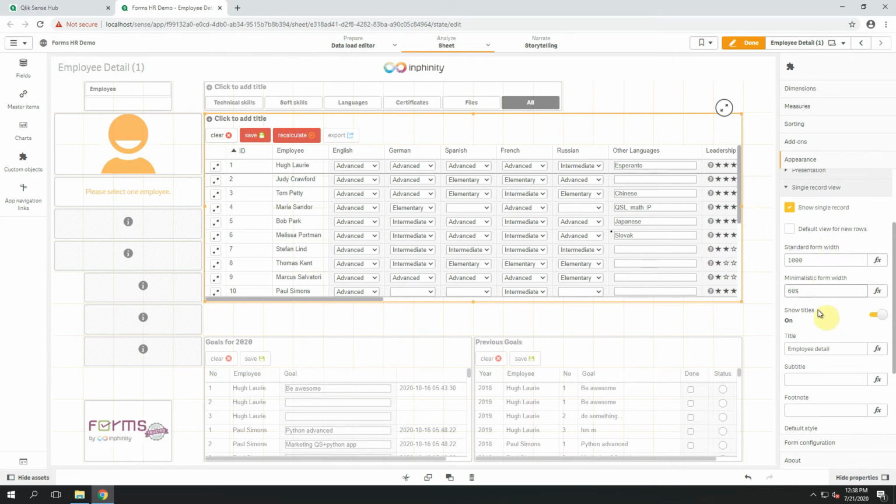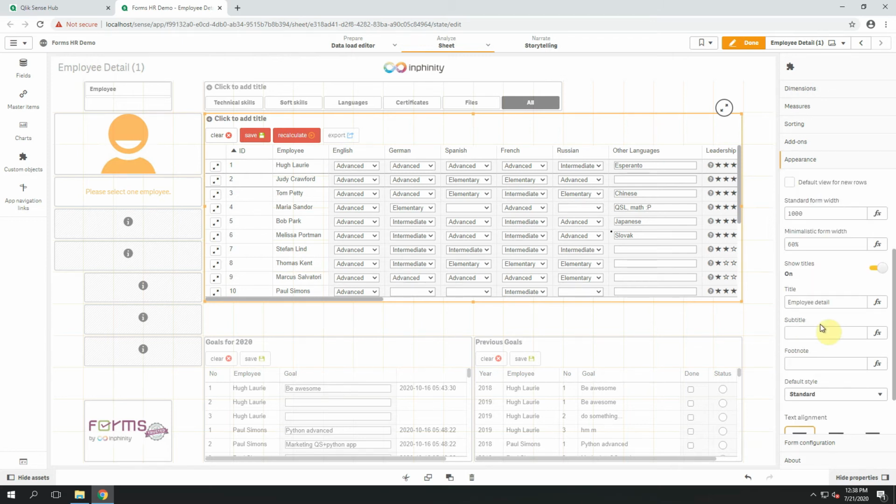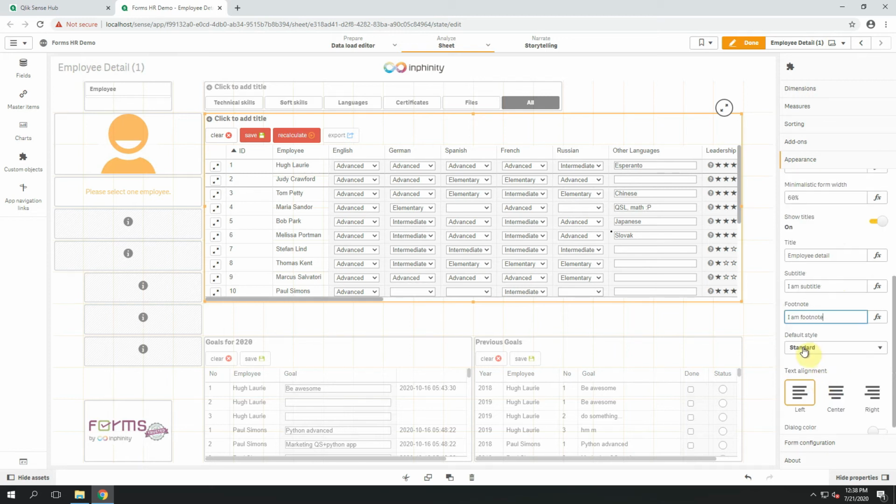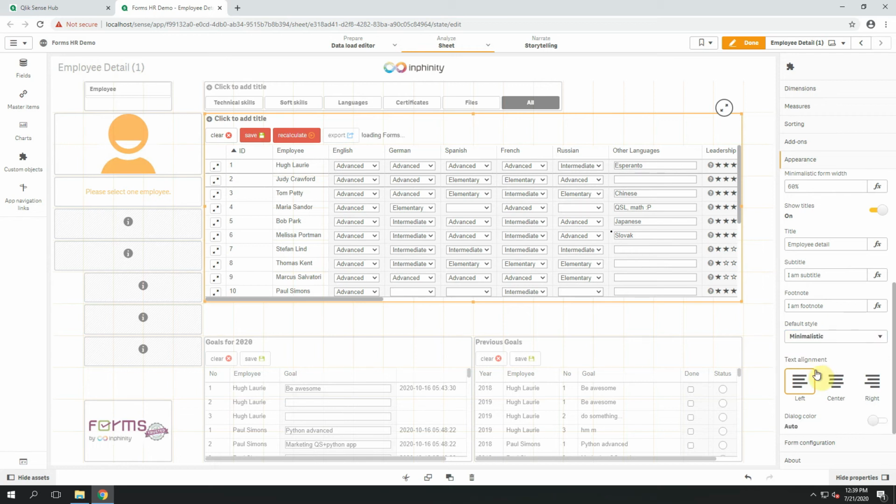But I have here also other parameters that are very well known to Click developers, and it's the possibility to add a title, subtitle, footnote. You can choose whether the default style, the first one you will see after clicking on the button, should be standard or minimalistic. And you can also change text alignment.